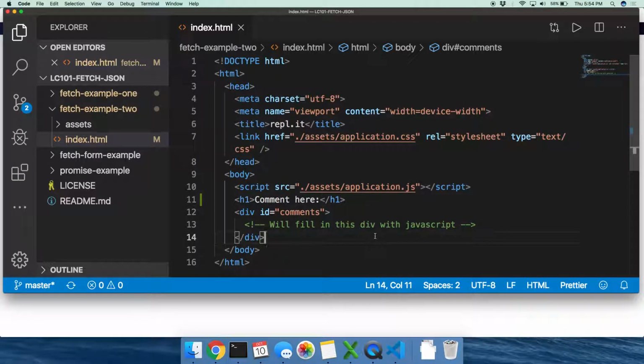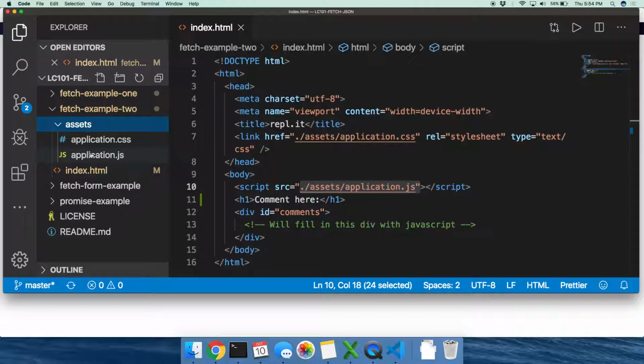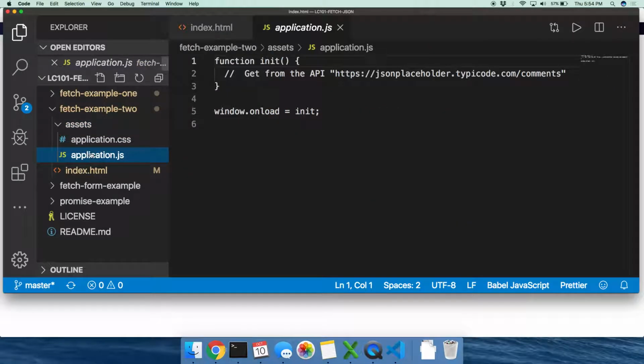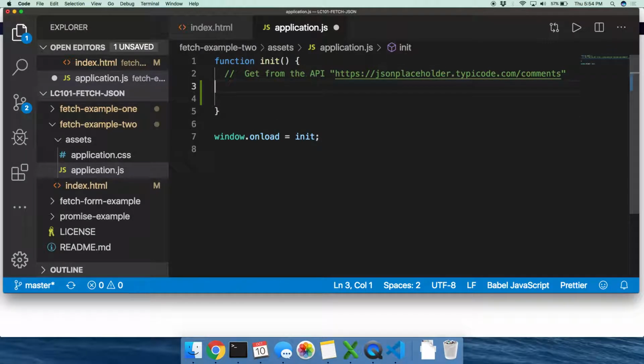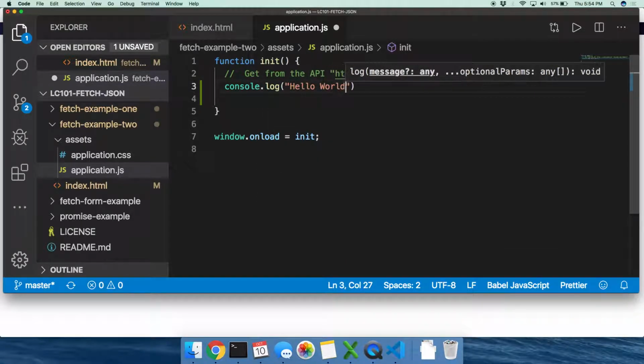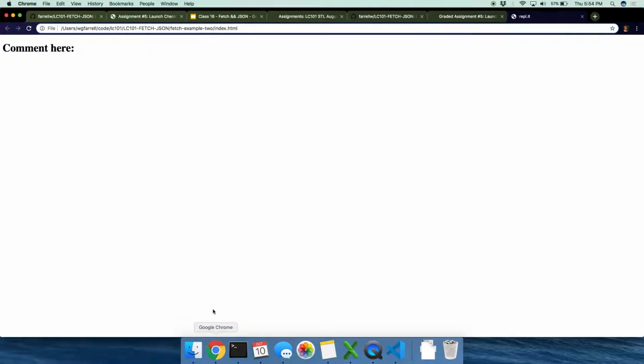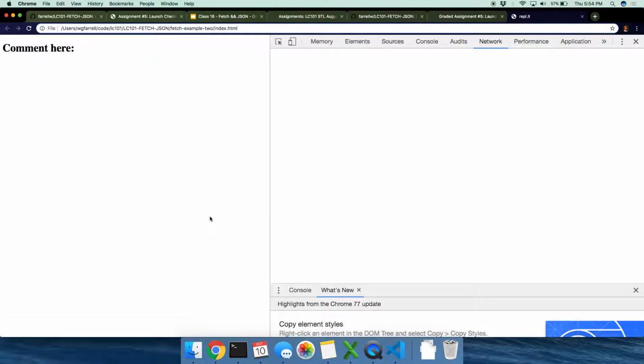Now what we have to do is go get these comments from a different API somewhere on the web. And so we do that using JavaScript. Here in line 10, we're saying include this other JavaScript file. And so if we go over to assets application.js, this is the other JavaScript file that we have. Now this JavaScript file is already included, and we can prove it by console logging hello world. Now when we refresh the page, that JavaScript file is there.